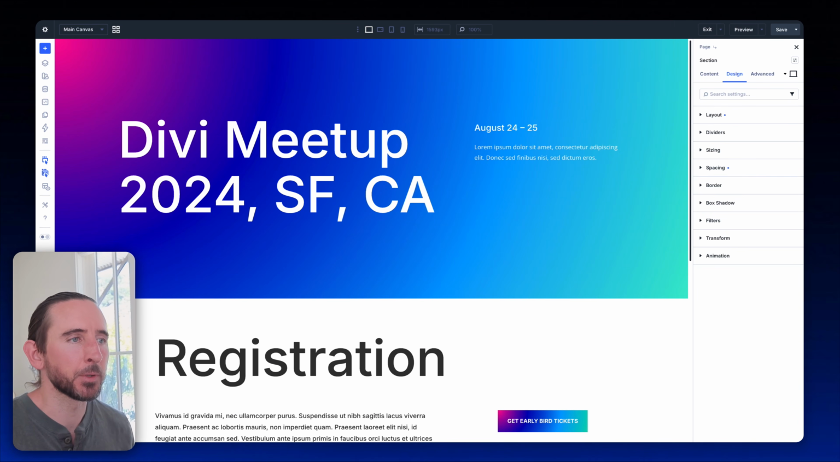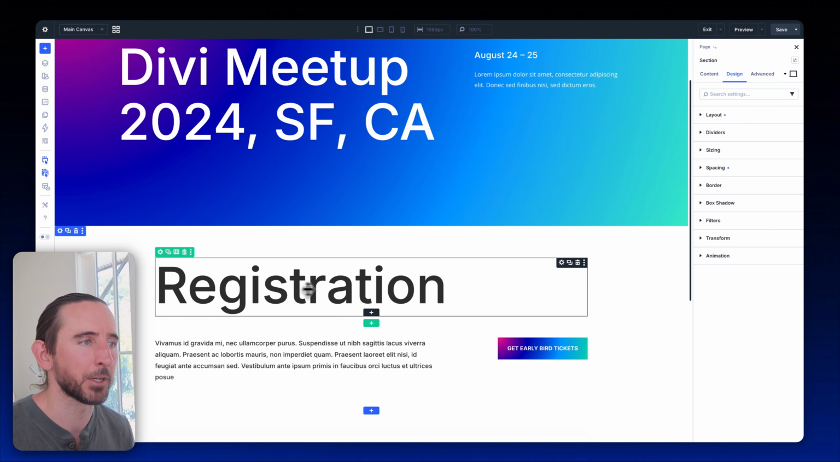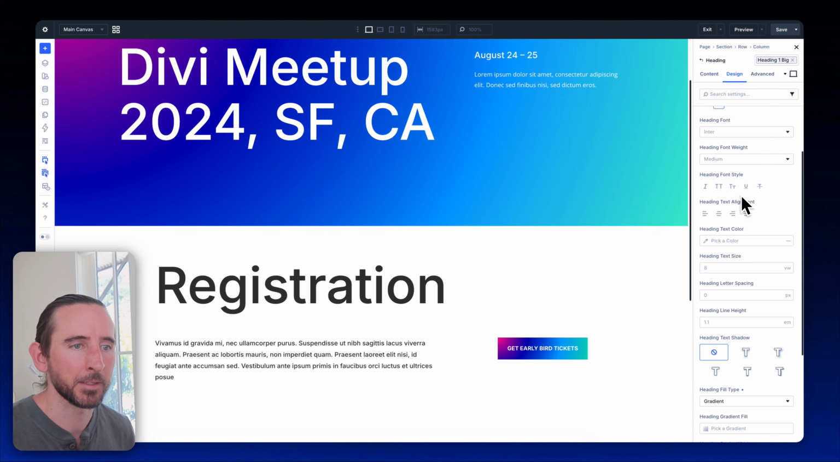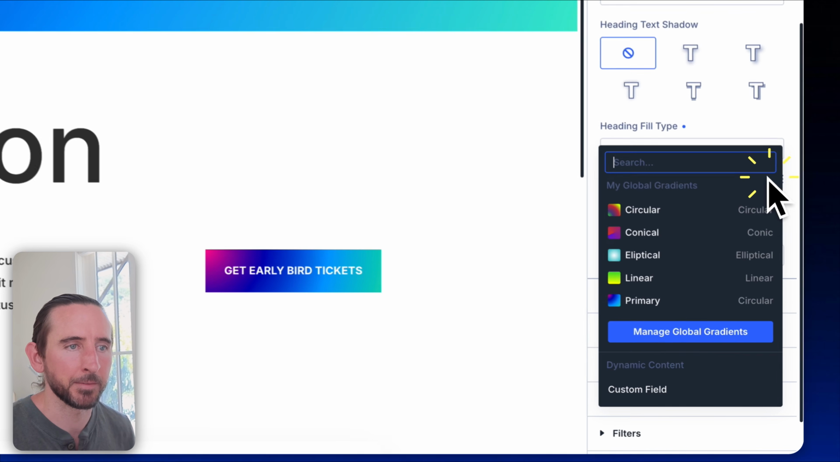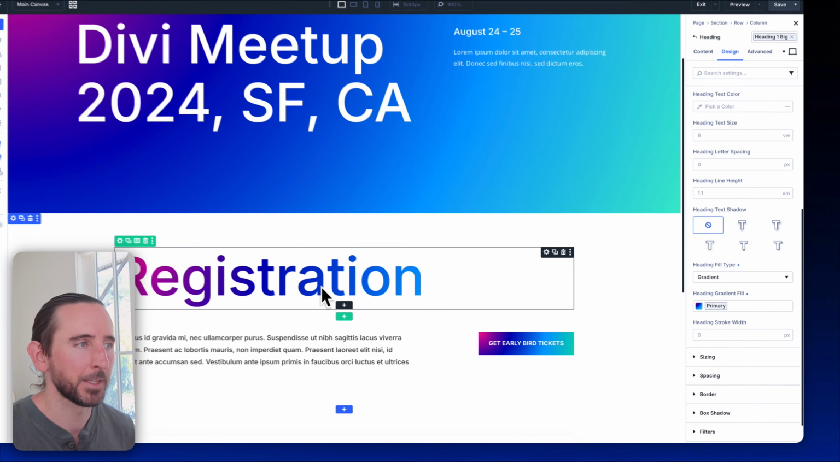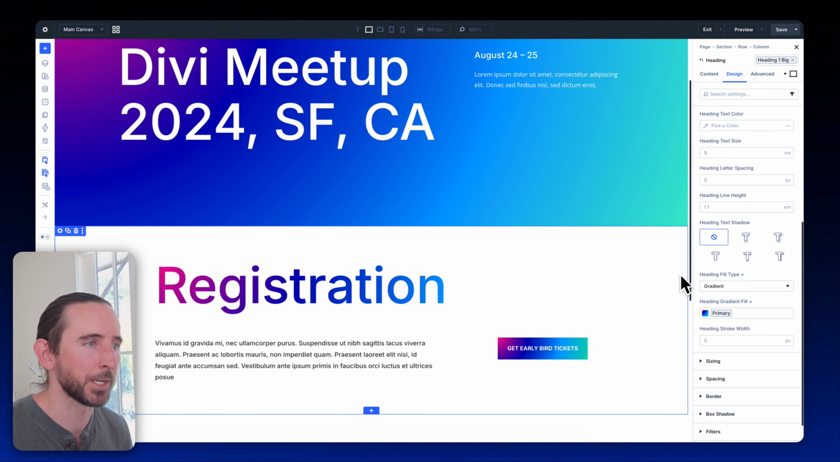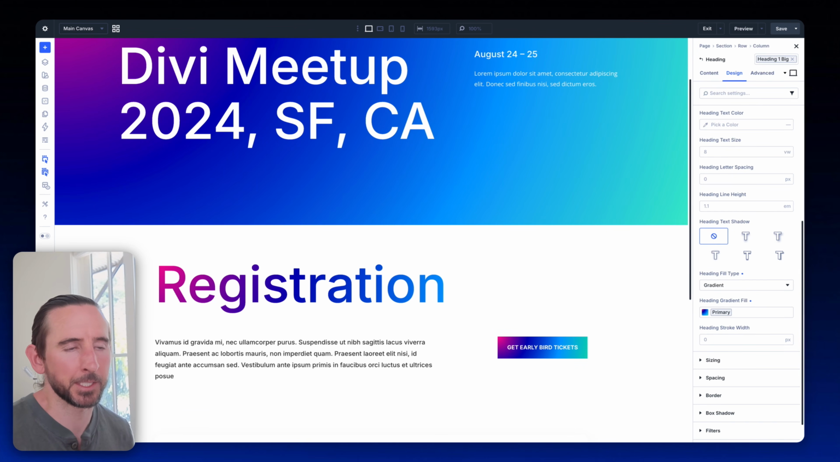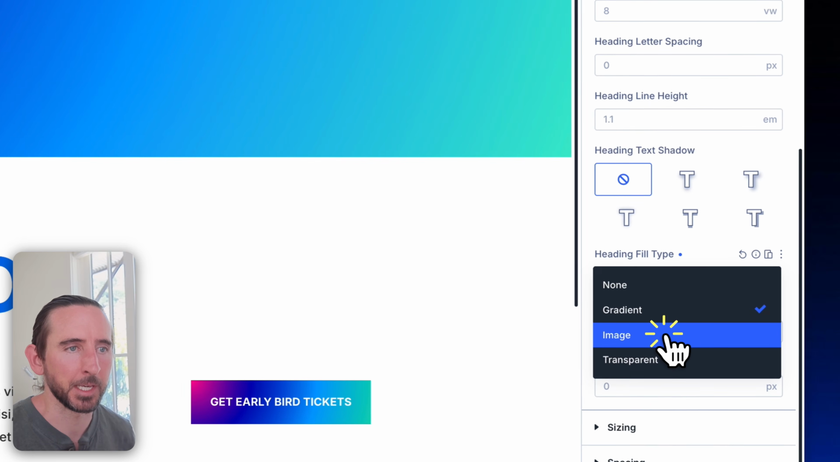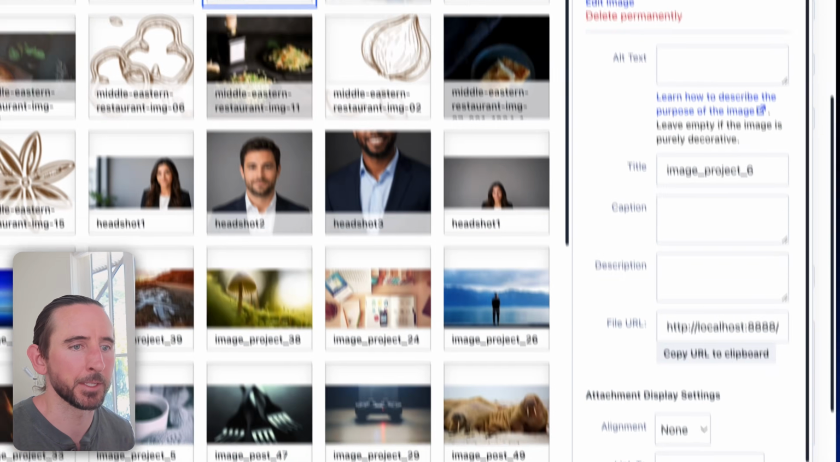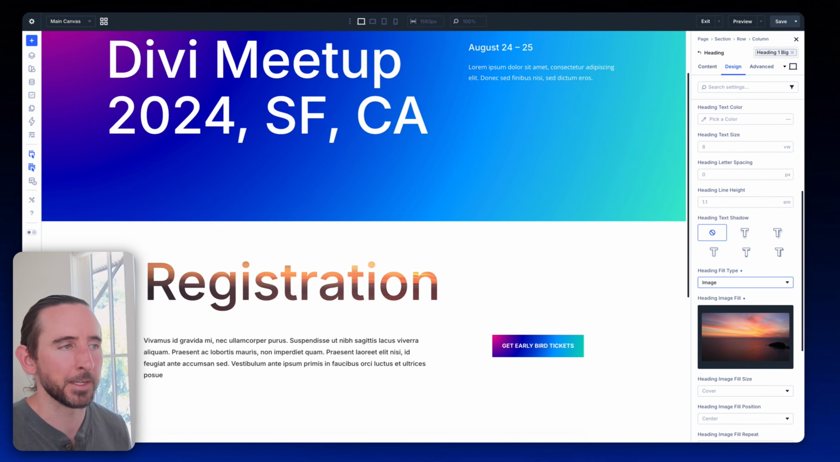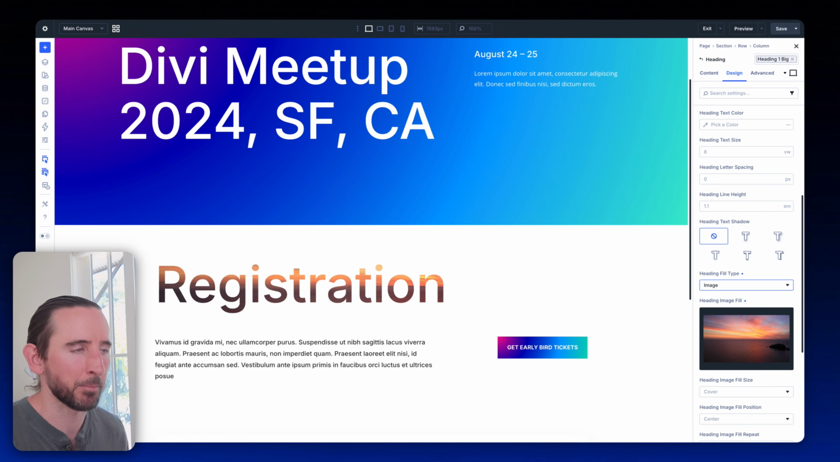Next, we added new gradient and image fill options to all text option groups, which means you can apply gradients and gradient variables to text. So if I wanted to use that same gradient variable on this heading, then I can select my gradient variable in the new gradient fill option, and you can see now we have some nice gradient text. Additionally, you can fill text with images. So I can choose the image fill type and then select an image from my media library. And now that image is being used as a background image and filling the text just like the gradient.